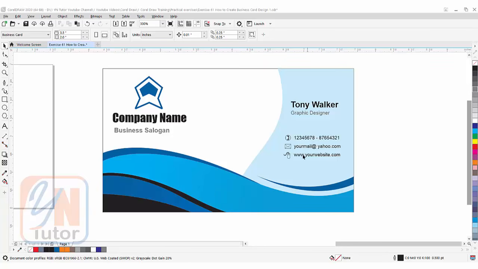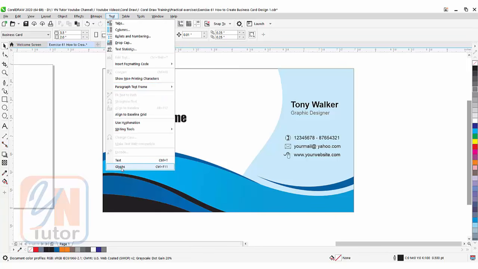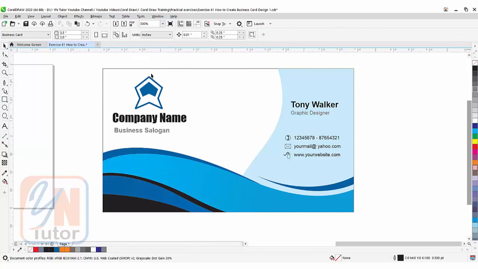Here is a simple text, and there are characters that I took from the text and glyph, that is the insert character docker in the previous version of CorelDRAW. Now it is here in the glyph. You can press Ctrl F11 also, that is a shortcut key to access that docker. And also we will create this simple logo by using a rectangle tool.